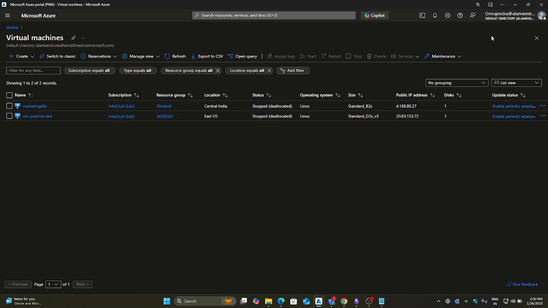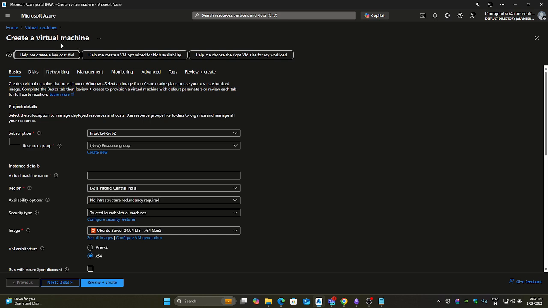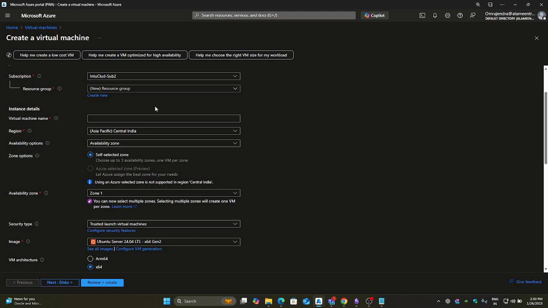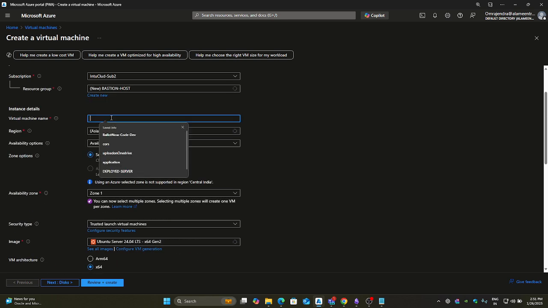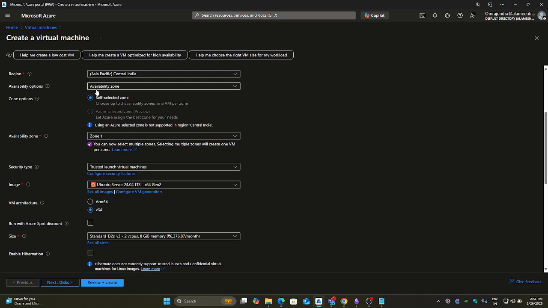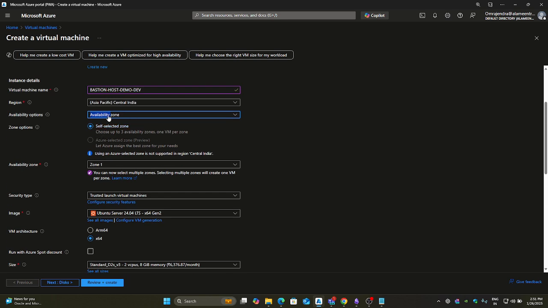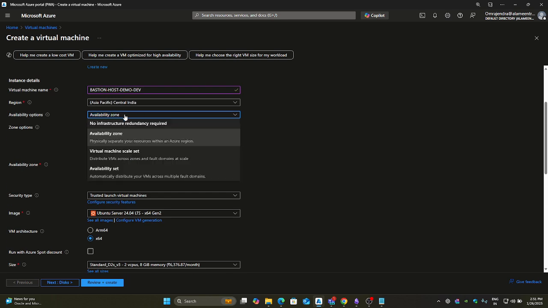So I'm in my Azure portal, click create, and here you can see create a virtual machine. I will create a new resource group called Bastion host. Okay, so I have created one resource group here. Give the name for the virtual machine, which is Bastion host demo.